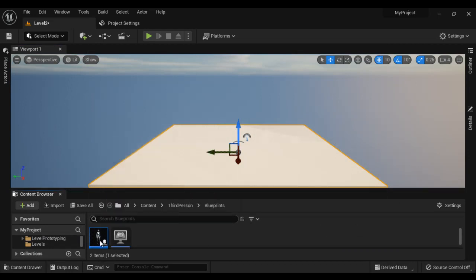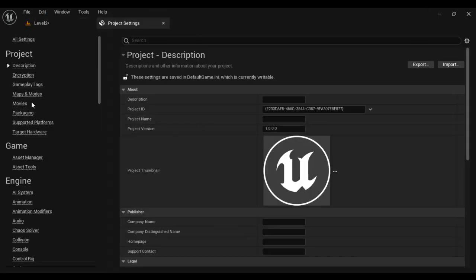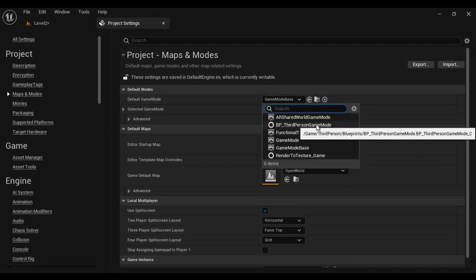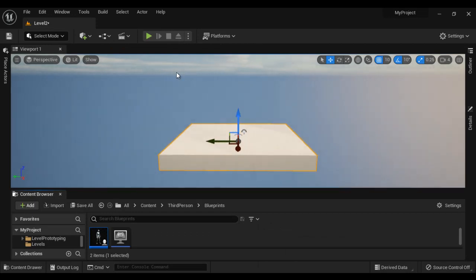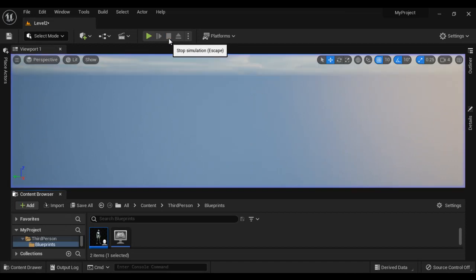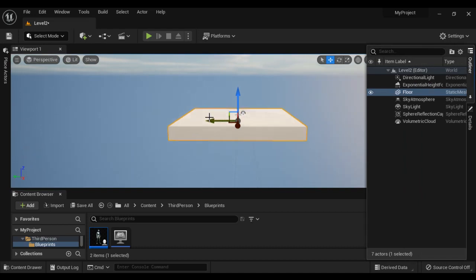I want to spawn the third person character in this place. So I go to edit, project settings, maps and modes. I change the default game mode to BP third person game mode and I close it. Check out, if I play, what happens? Here you can see the player is spawning outside the floor, right? So I press the F key. Here is the floor.